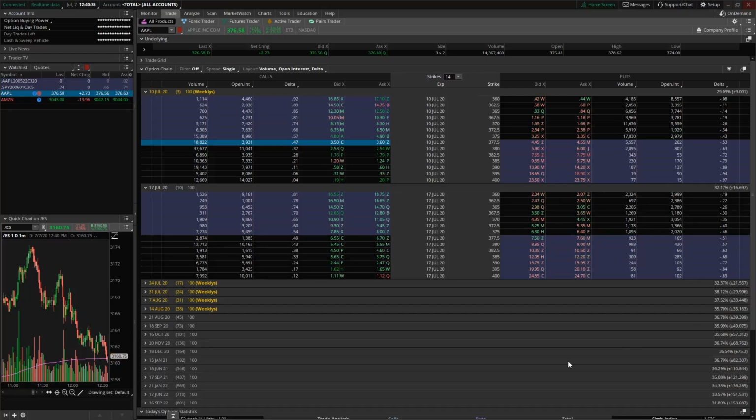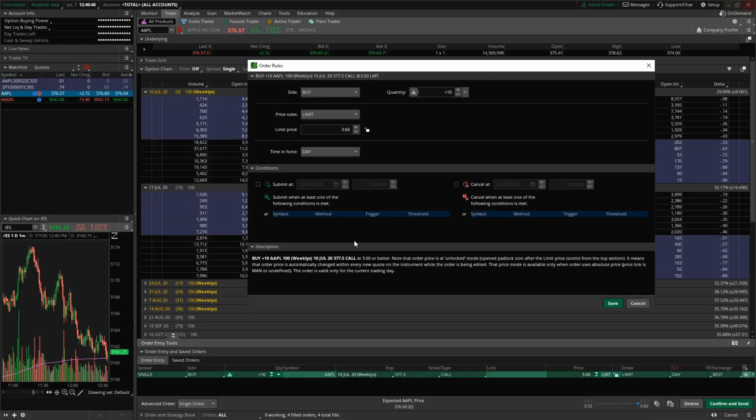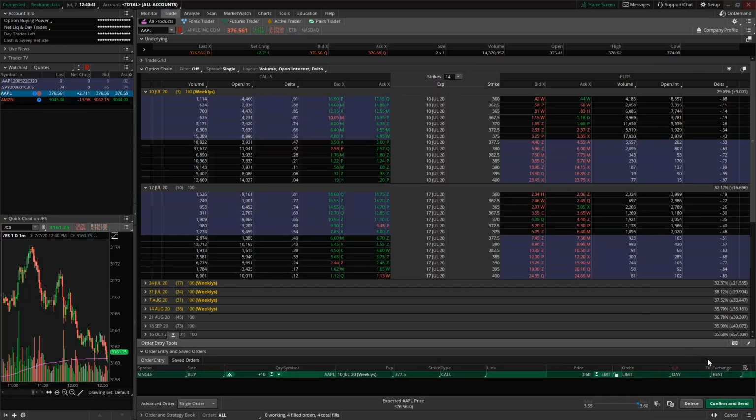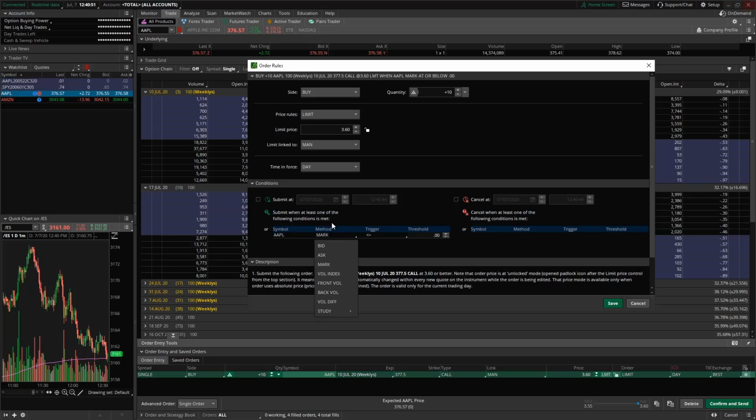The last thing I want to go over with options is that if you have an order, you can do something called a conditional order. So you right click near your order entry, and there's a little settings button down here to the right. You right click it, and now you could have an order rules. Now this will only trigger your order after a condition is met. So let's say we want to have Apple that goes above 380. So we only want this to trigger when Apple goes above 380.